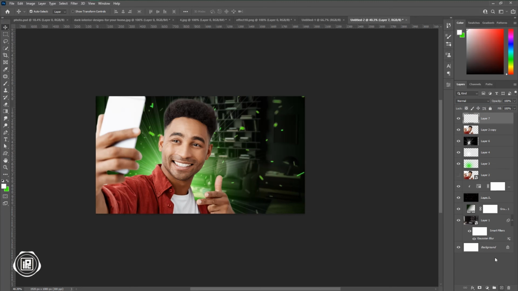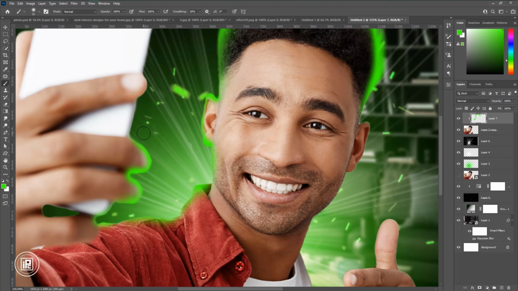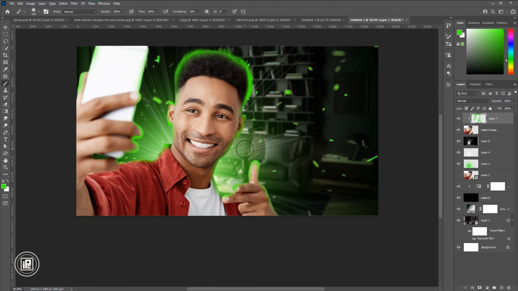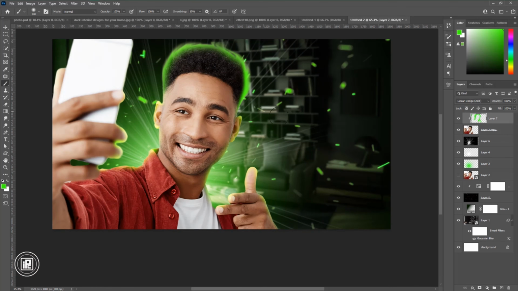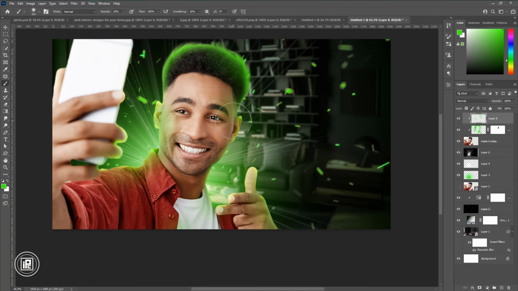Now, create a blank layer. Press the right button and create a clipping mask. Then go to the toolbar, take the brush tool, choose the color, and now paint it to the side of your model image edges. Change the blending mode into linear dodge. Now follow my steps and create the lighting effect like me. Try to do it as perfectly as you can.